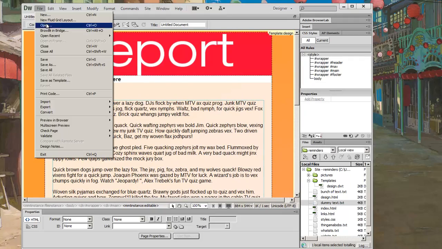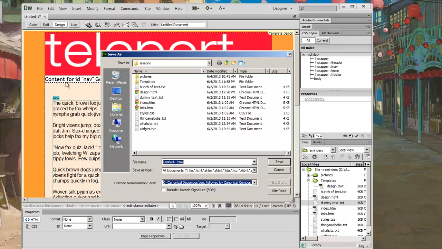So let me go Save As. Now, this is kind of weird, but because that file was called dummy text, suppose I save this one as dummy. Okay, so I guess we could say this is web design for dummies. Now, let me go ahead and close this up.